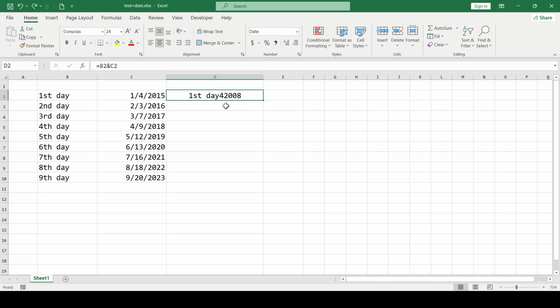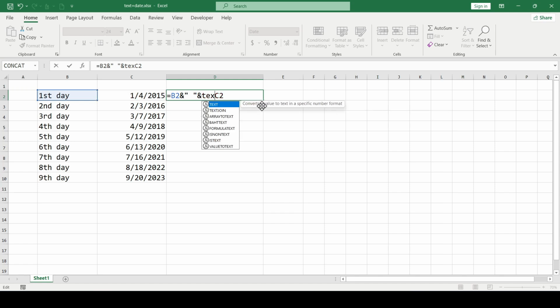To prevent this from happening, we will slightly change the formula and use the text function with the second cell. First, add a space in quotation marks between the cells so that there is a space between the text and the date. Now we type the text function. The first argument to this function is the date, and the second argument is the format of that date.